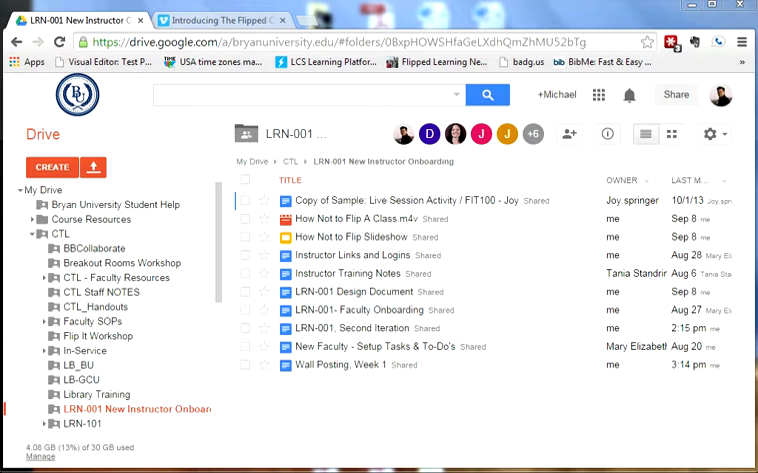So it's a little bit complicated of a process. It's going to be pretty simple though if you follow these steps. So first thing, you want to have a folder for the class that you're creating so you can keep track of this and use it next mod or the next time you teach this class. So that's what I have right here. This is my LRN001 folder.